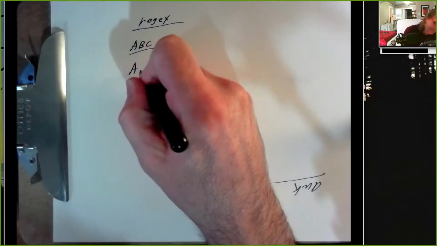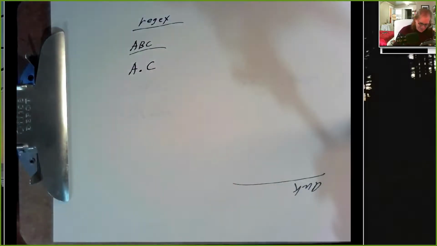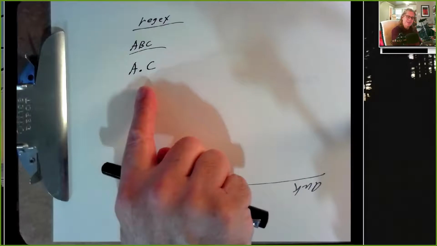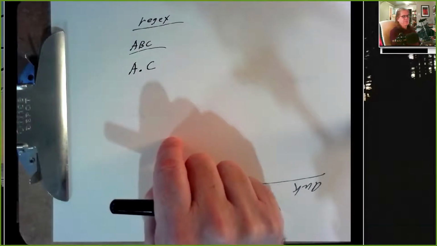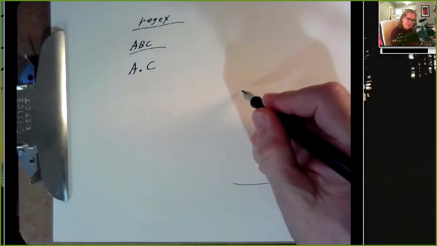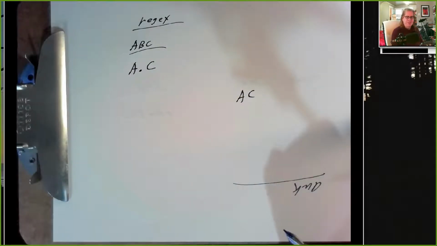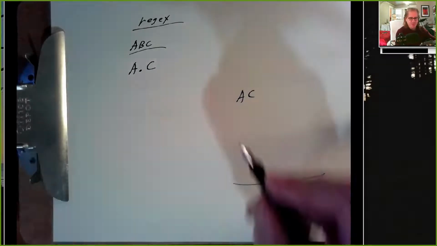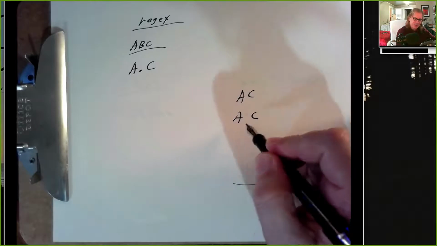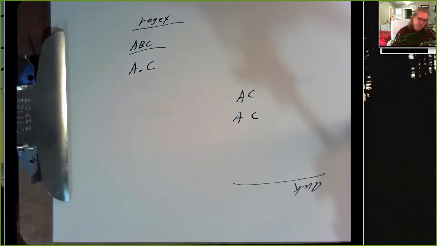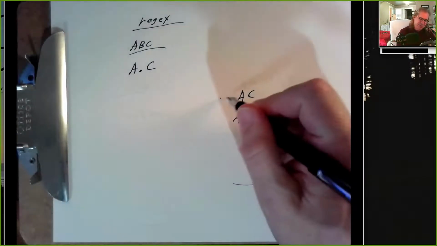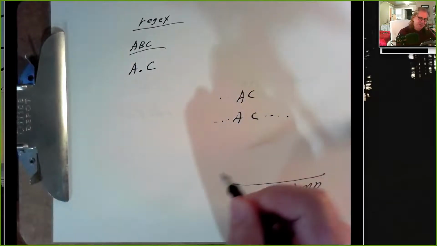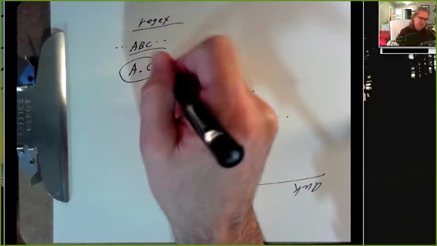A period C matches any 3-character pattern consisting of an A followed by anything followed by a C. Okay, but it would not match AC, right? Because an empty space is not considered a character. But a space would be, right? A space C, that would match that pattern. And there could be stuff before, and there could be stuff after, right? And this will still match.